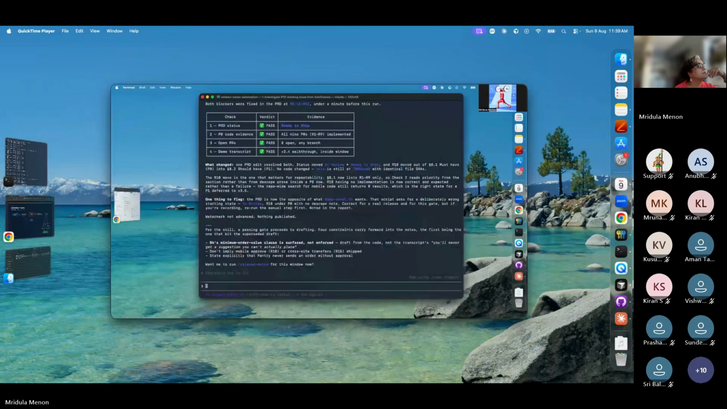I'm sorry, because of the external monitor, the mouse pointer is a challenge.